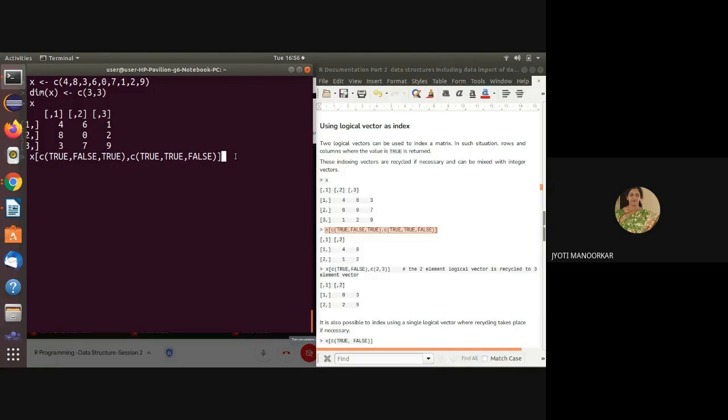Let's check what it prints now. From this input, the first row we want, so the first row's first element, 4, is printed. Then first row and second column we want, so 6 is printed. Then first row we want and we don't want the third column, so 1 is skipped. So this is how we are printing 4, 6, 3, 7.